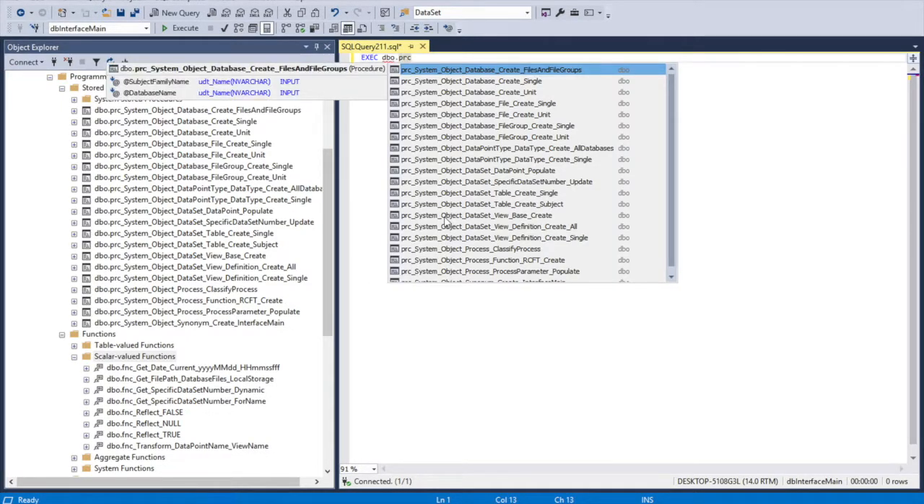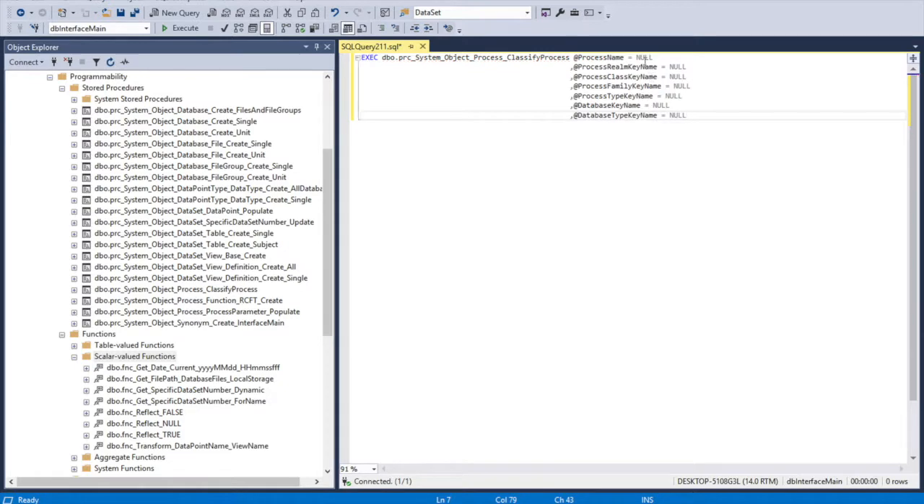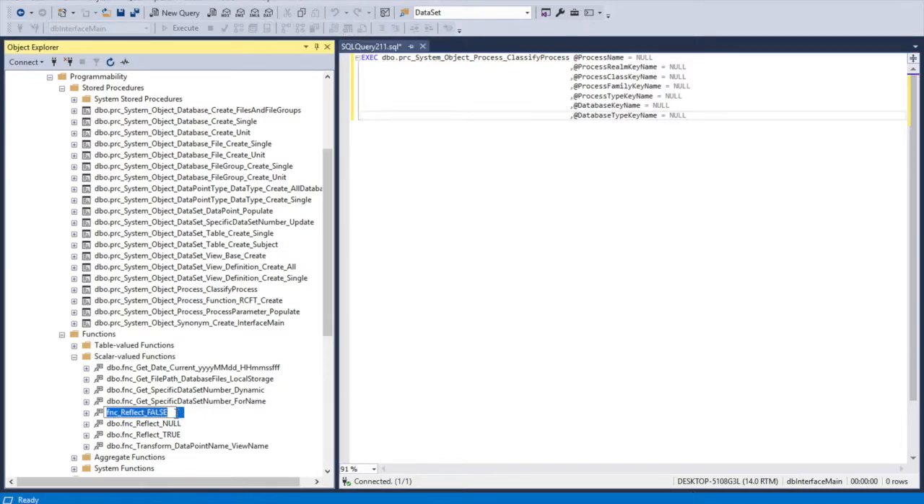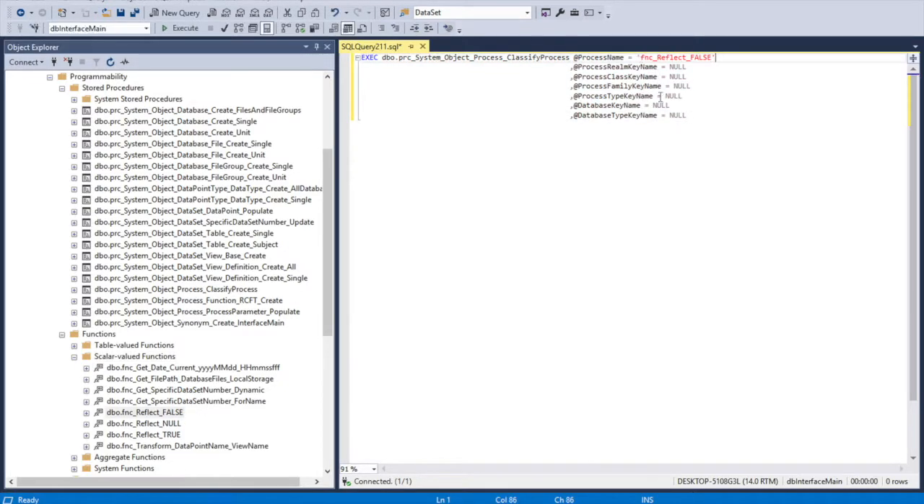So just using our process classify process procedure, I'm going to copy the name for the reflect false. I'm going to say that all of our processes are going to be an interface main, and I'm going to declare my realm as function, my class as definition, and my class is system, and my family is definition, and my type I'll just do common. Like, I don't really have a use for these yet. We just want to kind of group them together.